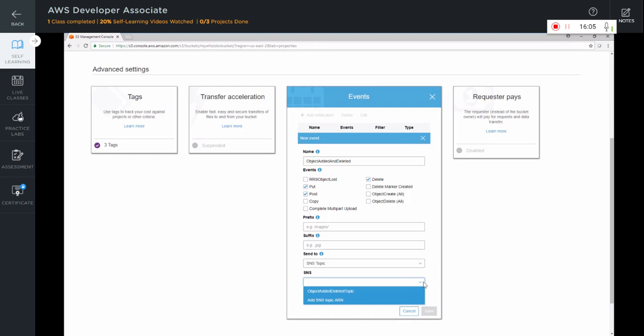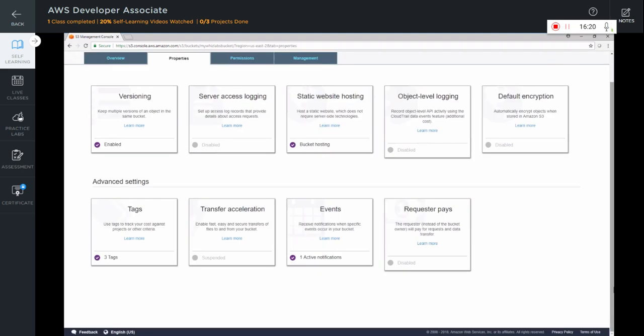Select the topic that we just created. Alternatively, you can also add the SNS topic ARN, which we just copied. You can just paste it here, or simply select the topic that we created and hit save. And there you go. You have successfully created this event notification. Henceforth, whenever someone adds an object to this bucket or deletes any object from it, it should raise this event and you should get an email notification.